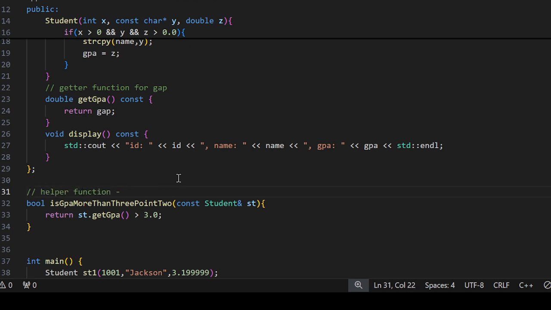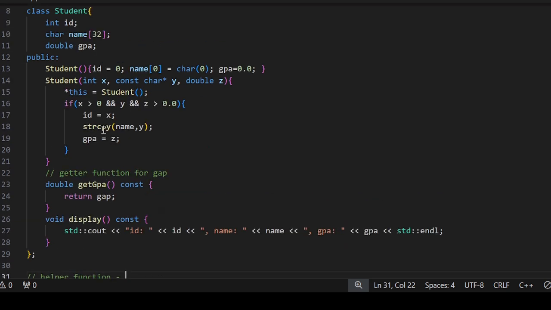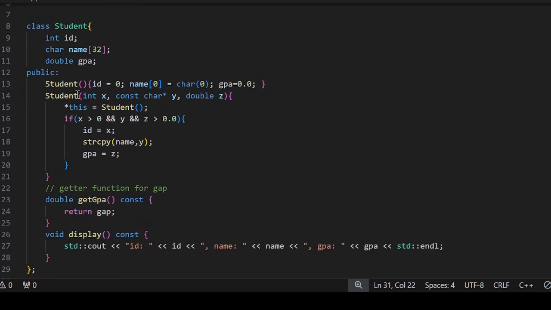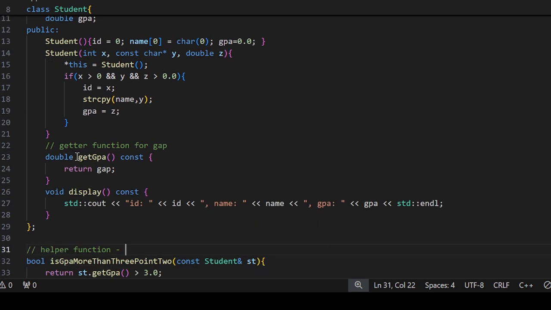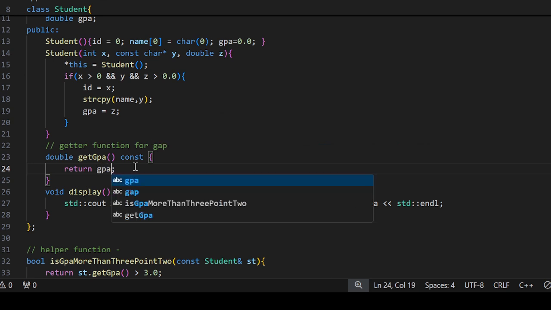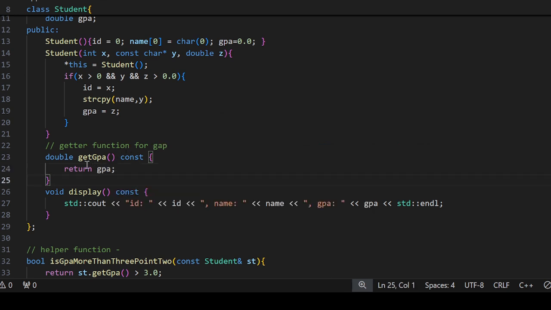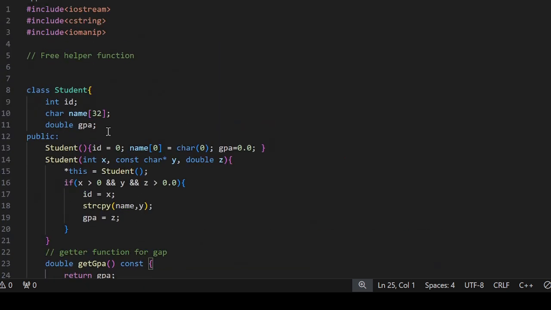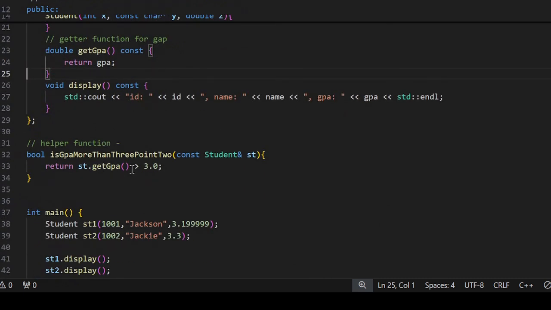But this helper function does not require direct access to the private members. Getting GPA through this function is actually an indirect access to the private member. I think this should be GPA. So this is indirect access. So if we have a global function which uses the object of the class, but it does not require direct access, then that is called a free helper function.